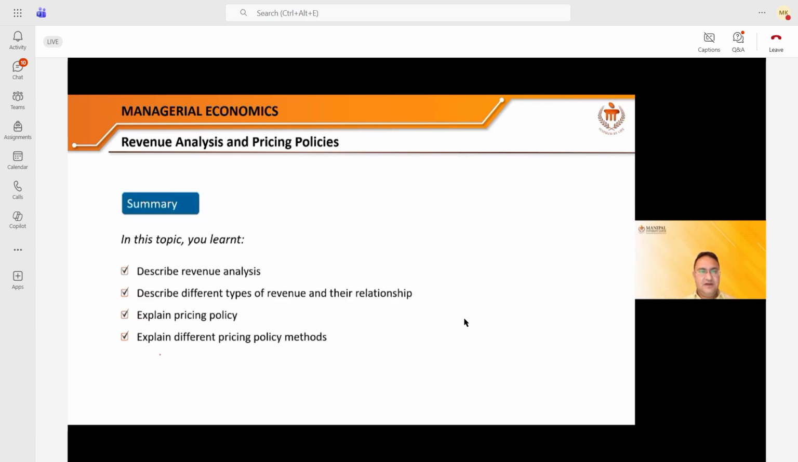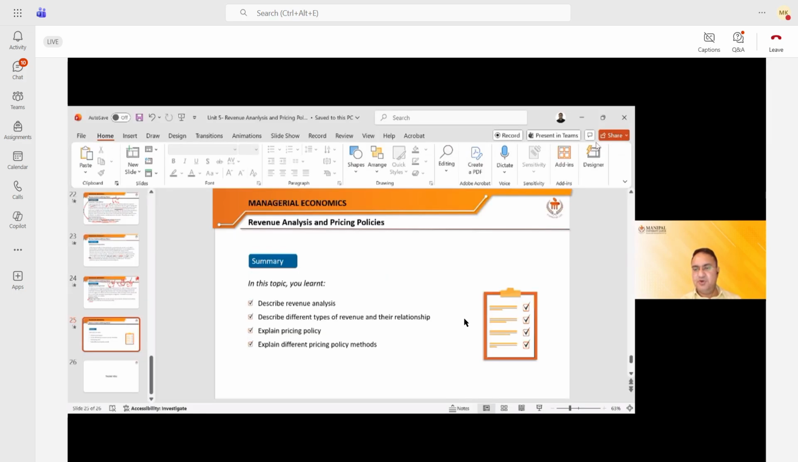Right. So what we have done in this unit, we have understood the pricing policies today, and we have understood the pricing policy methods. Both these topics have been covered by me in today's lecture. And prior to that, in part one, we covered the revenue analysis and the relationship of revenue with elasticity, and total revenue, marginal revenue, and average revenue. That has been done by us. Now, if you have any question, please ask. I'm going to the chat box immediately just to check how many questions you have.